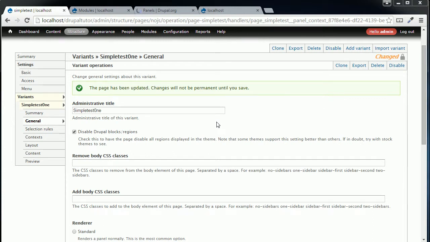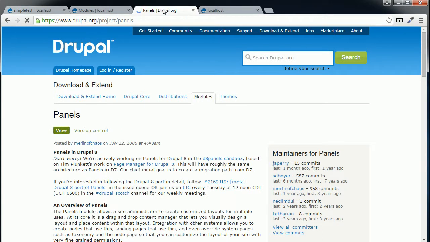Hi guys, today we'll be looking into Drupal panels. Panels allow us to create custom layouts for our Drupal websites. We can have multiple layouts for a single web page, and we can control when a layout has to apply for a Drupal web page.